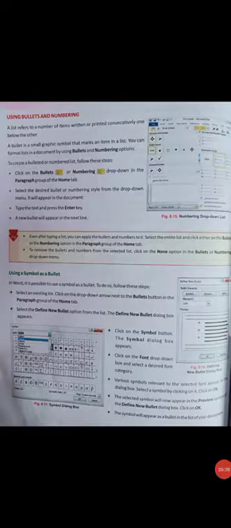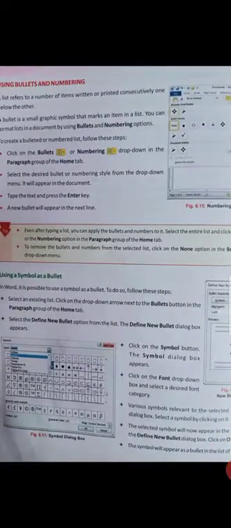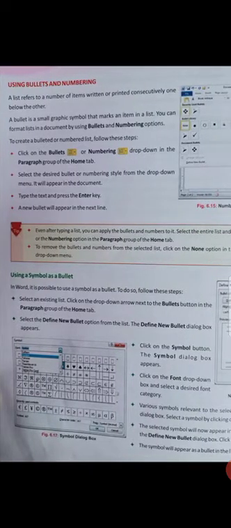Next is using bullets and numbering. Bullets and numbering are used to give marking to our paragraph. We can give marking like 1, 2, 3, or ABC. Whenever we are giving non-numbered marking, we just use symbols like bullets. Whenever we are using numbers, alphabets, or Roman numerals, it comes under numbering. A list refers to a number of items written or printed consecutively one below the other. A bullet is a small graphical symbol that marks an item in a list.